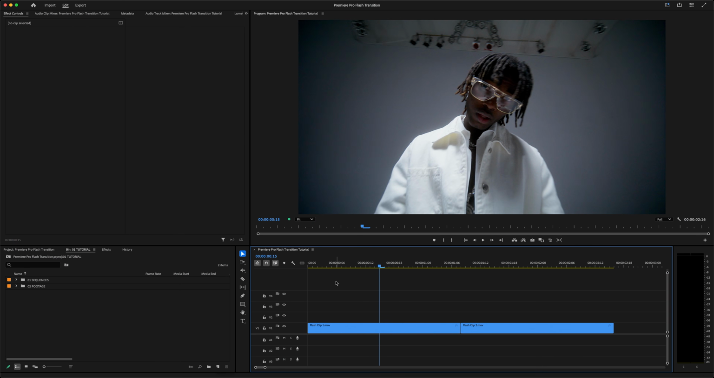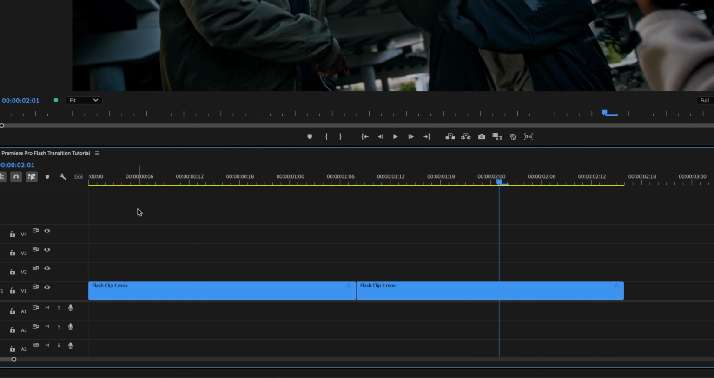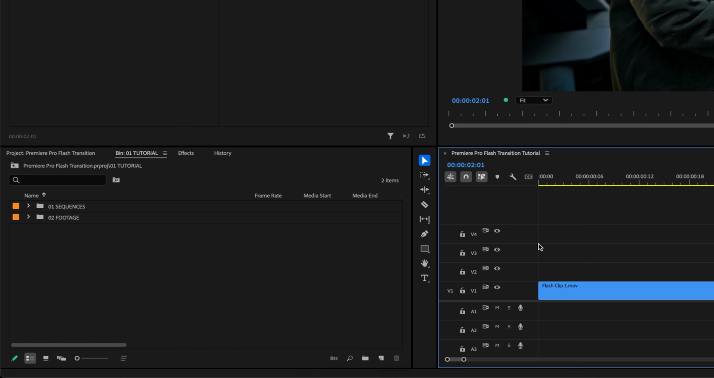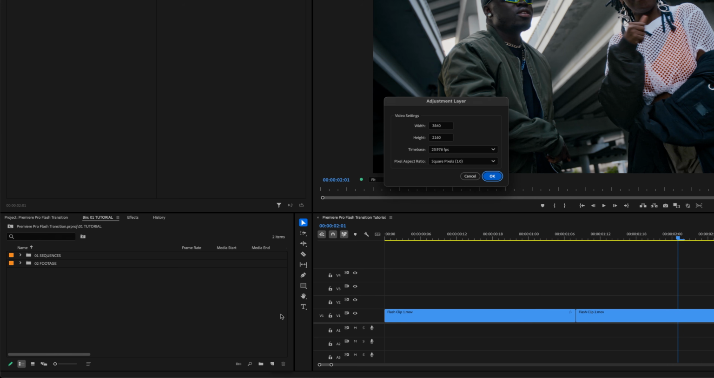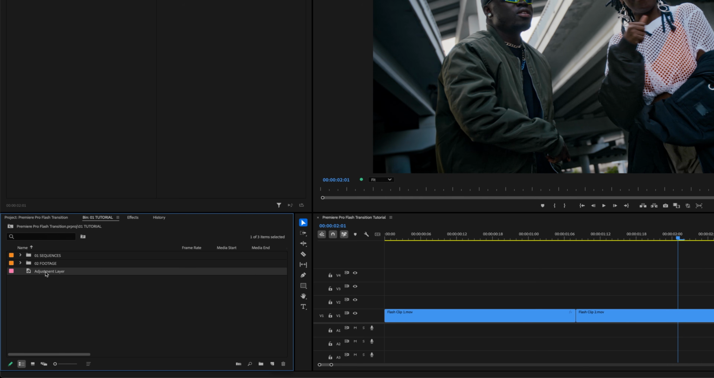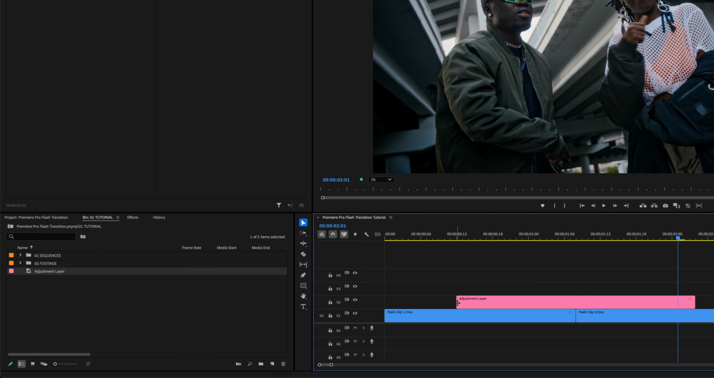All right, I've got two clips side by side in the timeline, and we're going to create our flash transition on an adjustment layer above the cut between them. Let's head over to the project window, select New Item, Adjustment Layer, hit OK, and drag that adjustment layer to a track above your footage and center it over the cut point between clips.